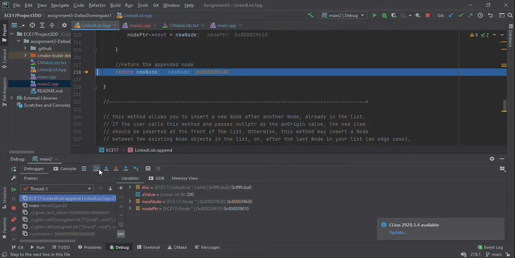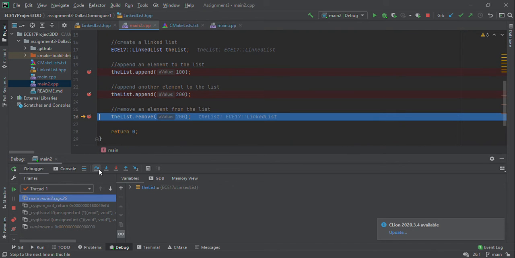Again, we're just returning a reference to the node, not very important. And we exit the function. Cool. So we just attached 100 and 200 to the list with these two commands. The final command right here is removing an element from the list.